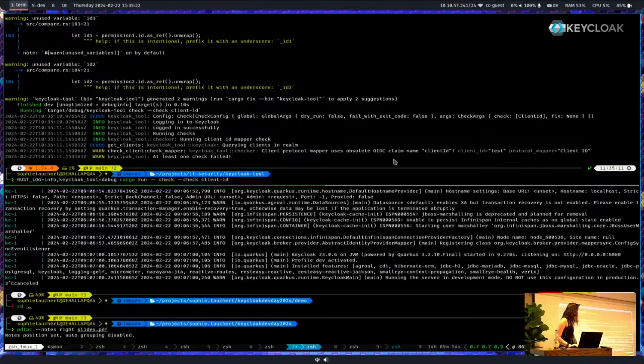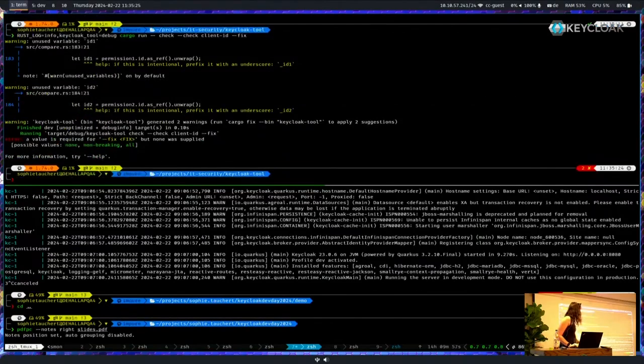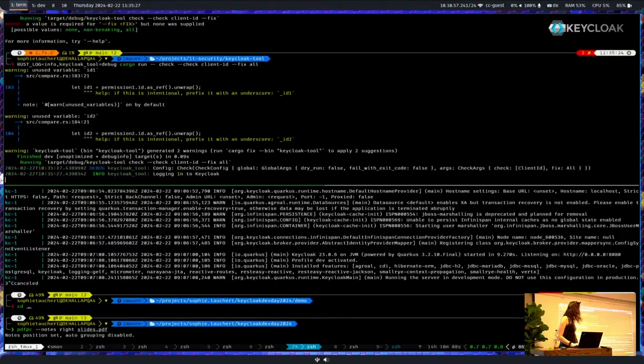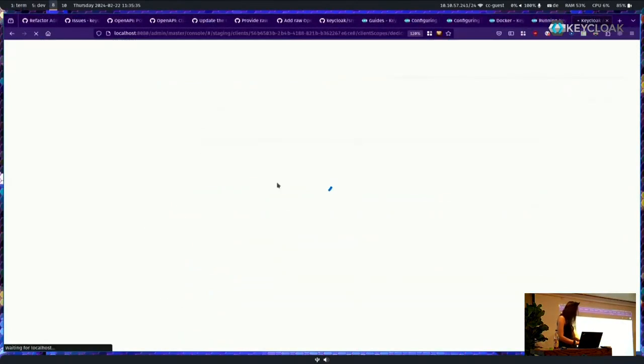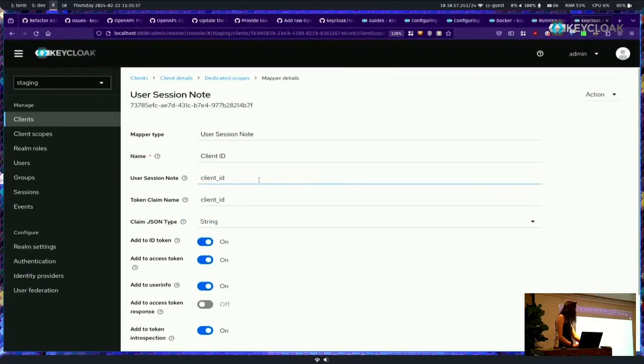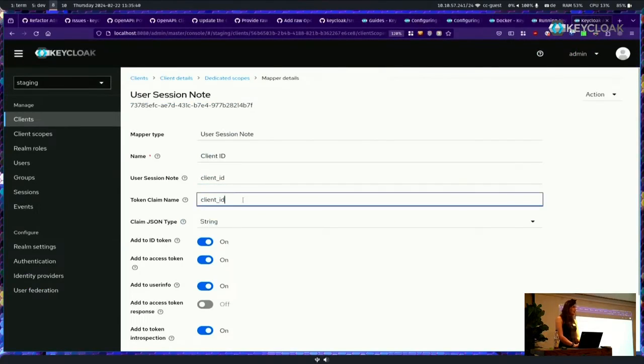And we can, I hope this works now, fix all. So this should have been changed to the new one now. And if we refresh this, yeah, it's now back to the new default. So this is a tool we can use to update the client configuration from older Keycloak releases to the defaults of newer Keycloak releases. So newly created clients have the same configuration by default as the current existing clients.